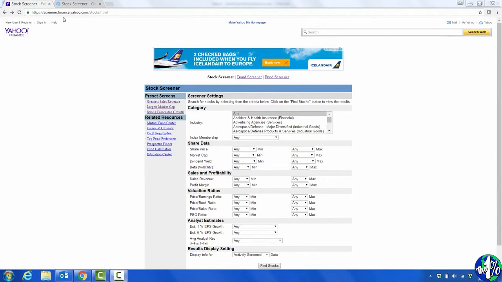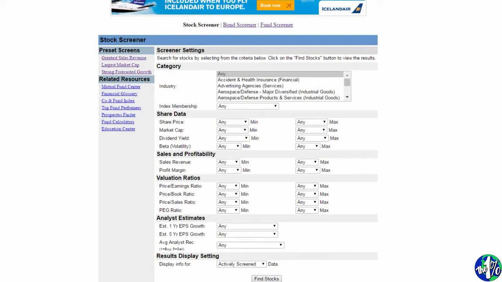Okay, we're over at Yahoo Finance. Where you want to go, you can see at the top here, screener.finance.yahoo.com. It's a little bit hidden as far as finding it, but it's a real good stock screener, something basic, something easy to use. The first thing you'll see when you come here is that you have a stock screener, a bond screener, and a fund screener.